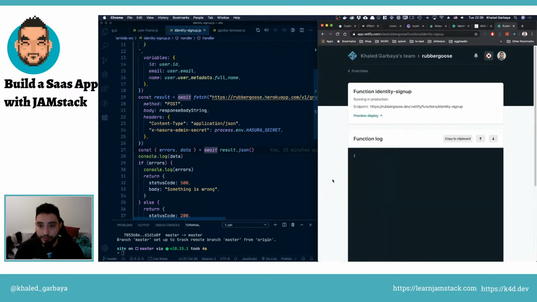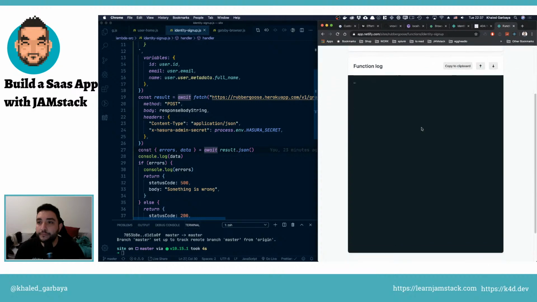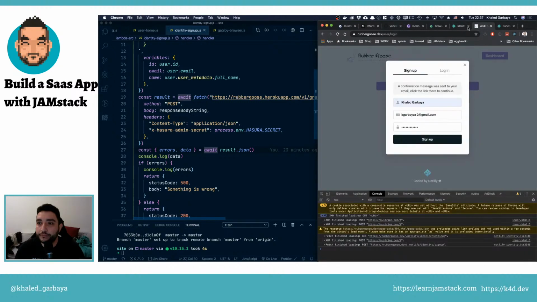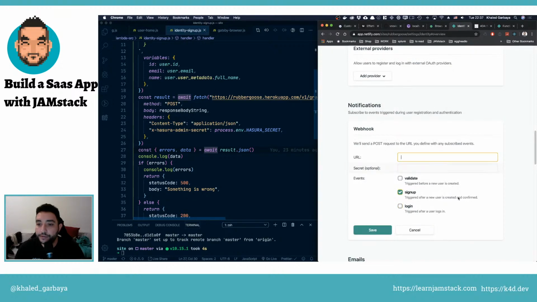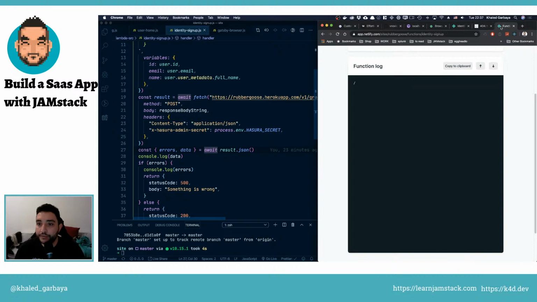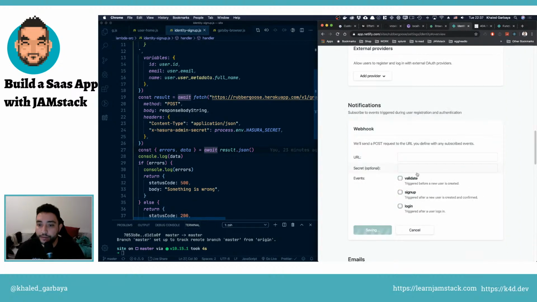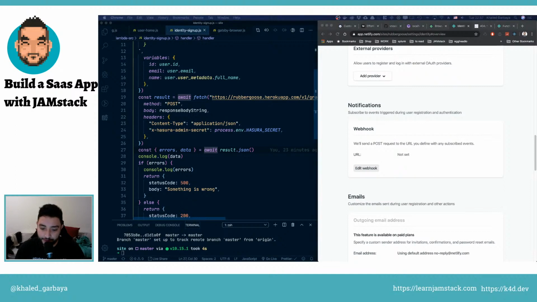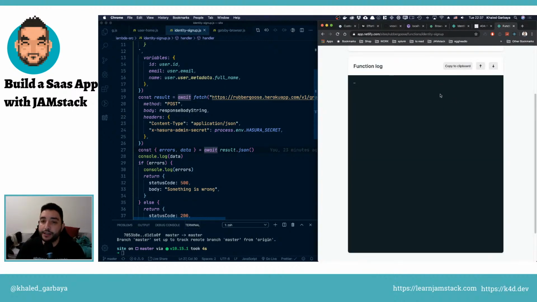Functions, identity sign up. So trigger after new user is created and confirmed. So if this is clicked, then the function is there. So it's still probably... Okay, let's disable that and then go there again. There was an error. Please try to contact the administrator. What the heck? Okay. Let's see.